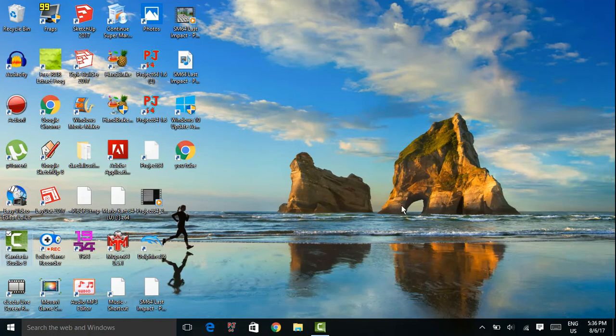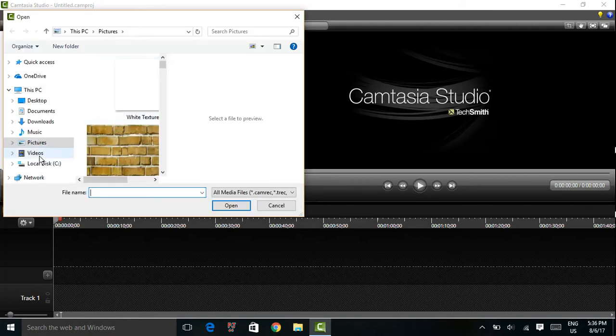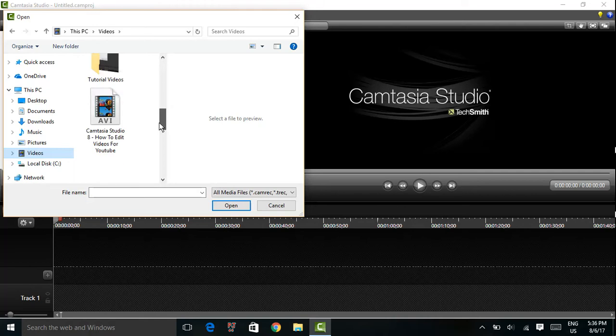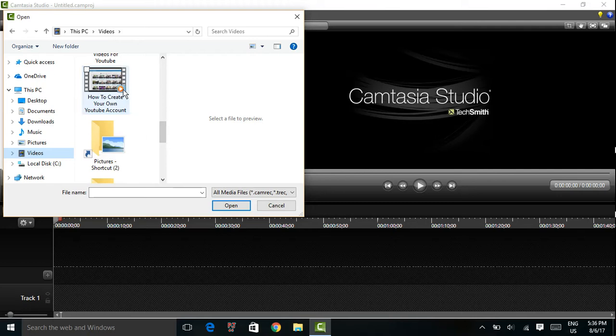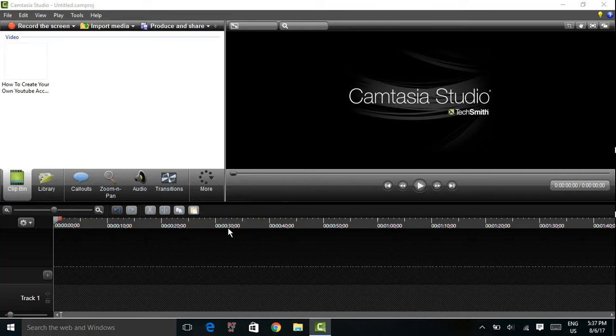Hold on a second, it's doing something. Alright, so once you have opened Camtasia Studio, you want to import your files right here. I'm going to my videos folder because that's where my videos are, and I'm going to select my video on how to create my own YouTube account, because I created it. Alright, so click open.